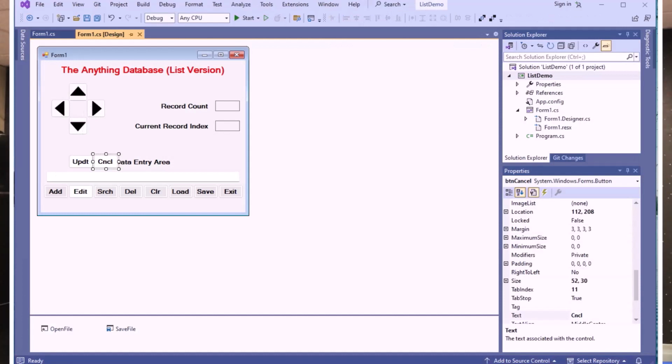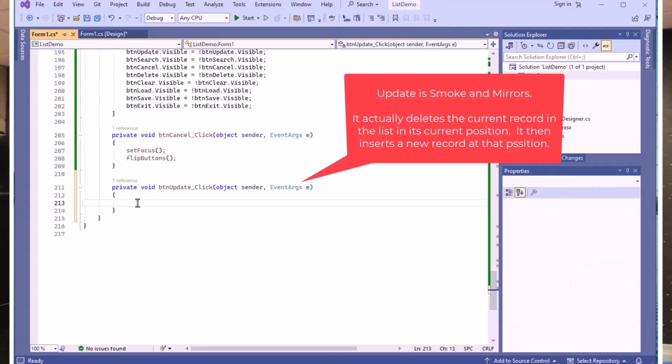What does update have to do? Well, update doesn't have to do too much. What update needs to do, we'll double click on it. Update needs to replace the item in the list box with the edit item in the text box. So that's what we're really trying to do.